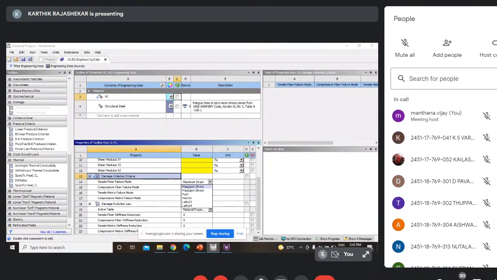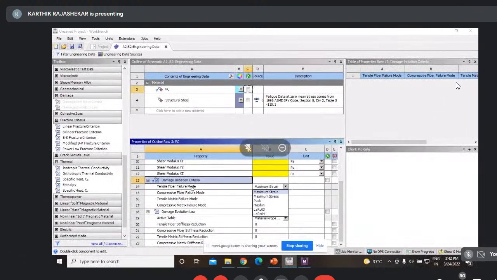You can take the tensile fiber failure mode, compressive fiber failure mode, anything. If you have proper details, you can incorporate them. You can also set the tensile fiber stiffness reduction, whether you want to reduce your stiffness to 50% or 60%. All these computations can be done here, and those things are available.